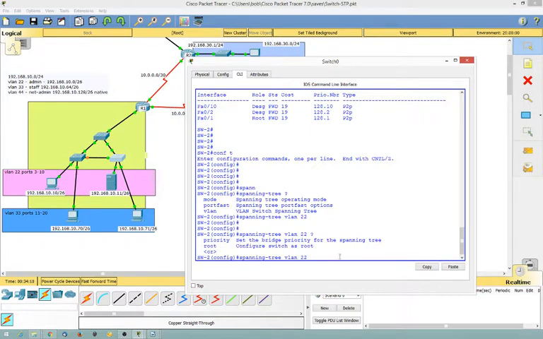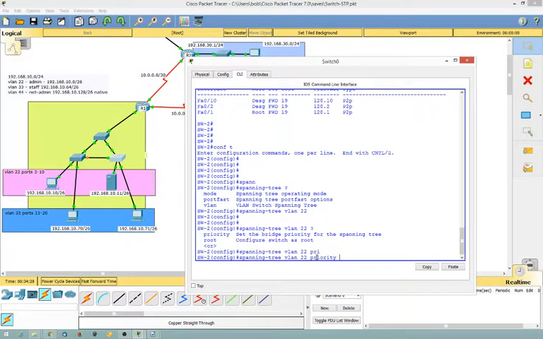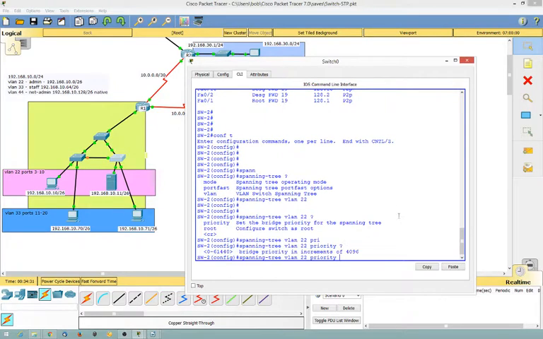So spanning tree VLAN 22, we're actually going to change the priority number for this switch for VLAN 22. And there's two ways of doing it. We can set the priority value, so let's go into that, and we can set it in increments of 4096.